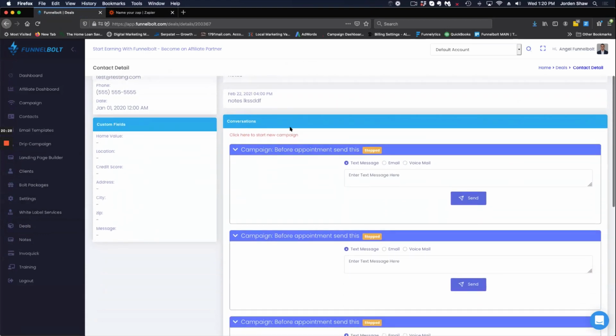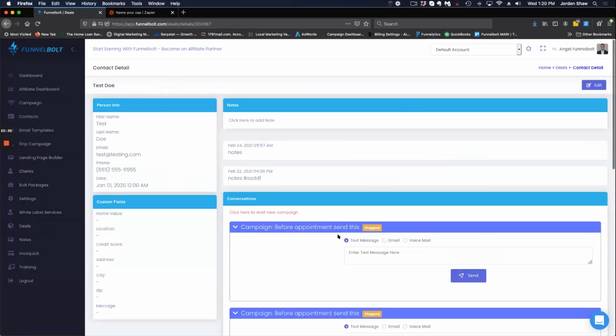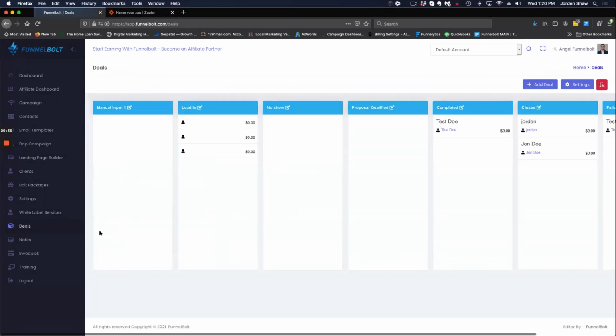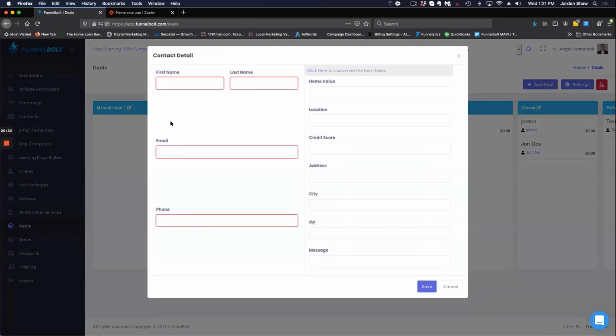So here's our campaigns. The reason it has all these is because we can assign campaigns from the deal stage. I'm kind of going around in circles here, but it's important to get these things right first. These deal stages we can customize. If I'm going to add a deal, this would be like a manual input.